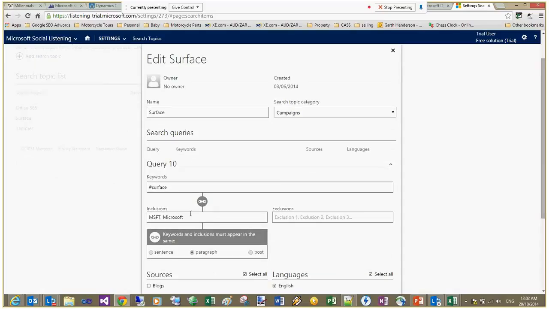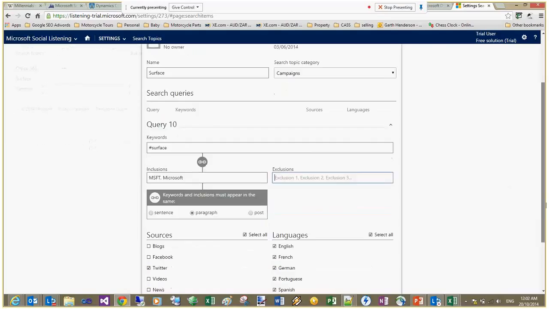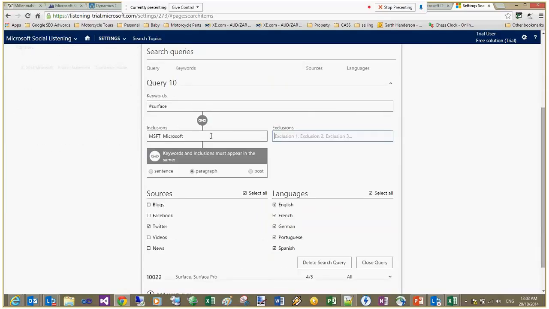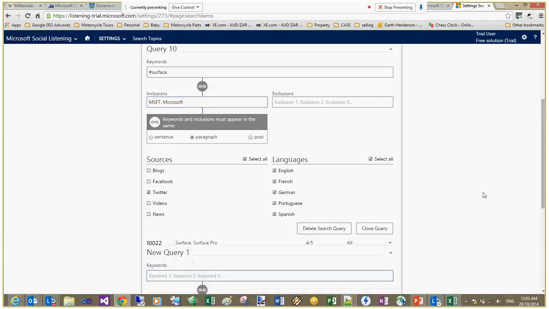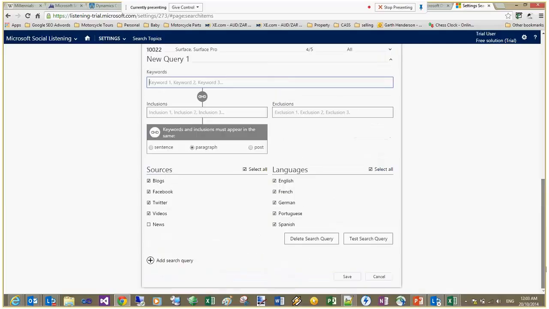As you can see, you can do inclusions, you can do exclusions, so you might want to exclude Surface Pro 2 Talk and might only want to include Surface Pro 3 Talk. Where do you want your keywords to search? In the sentence, post, or paragraph? What sources would you like to reach out to or track? What languages would you like to track as well? And there's even more advanced search queries over here.